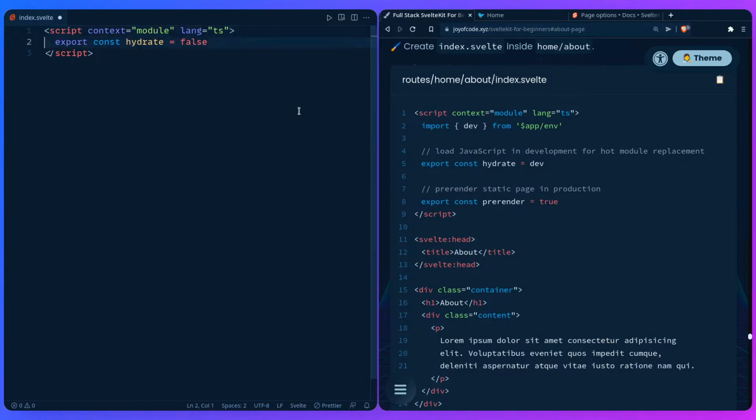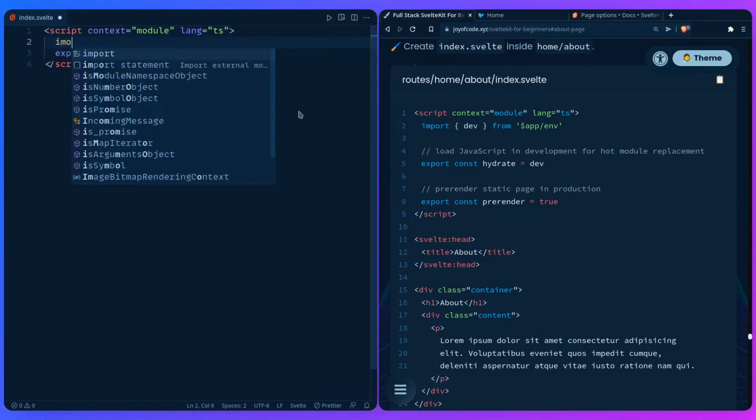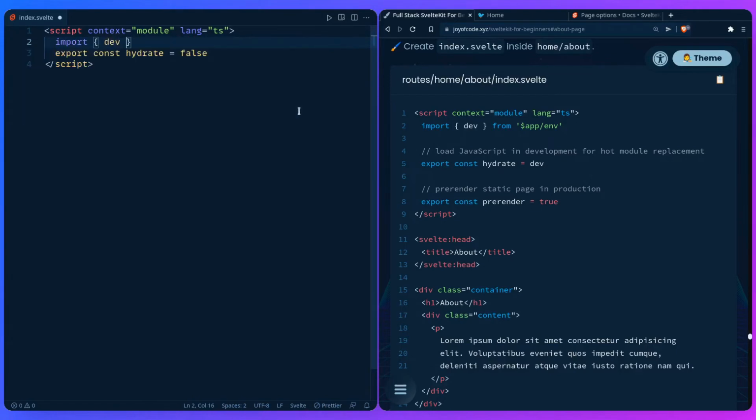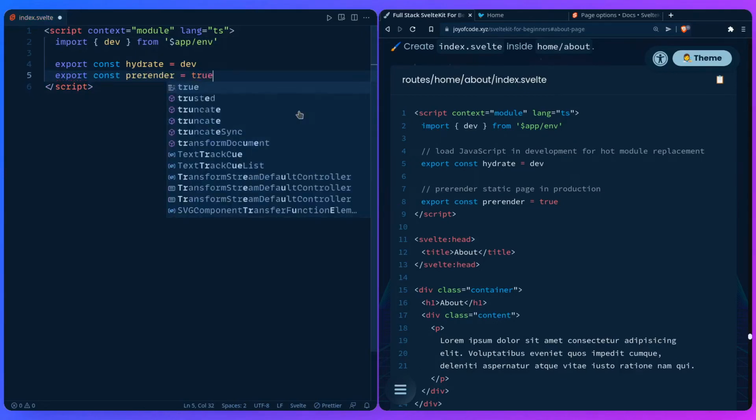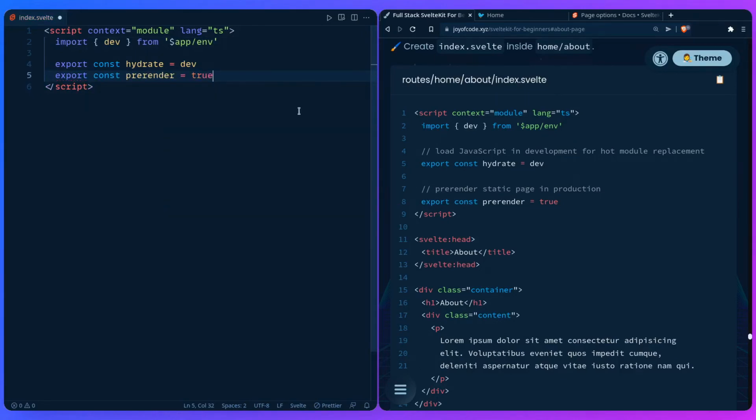So we can use another option from SvelteKit. We can import dev from app environment, which is going to inform us if we're in development or production. We can just set this as the boolean for this option, so we get nice hot module reloading in development, right? And then we can enable pre-rendering, so you can say prerender true. And you won't see this in development, but after you build your site and ship it, that's when it's going to work.